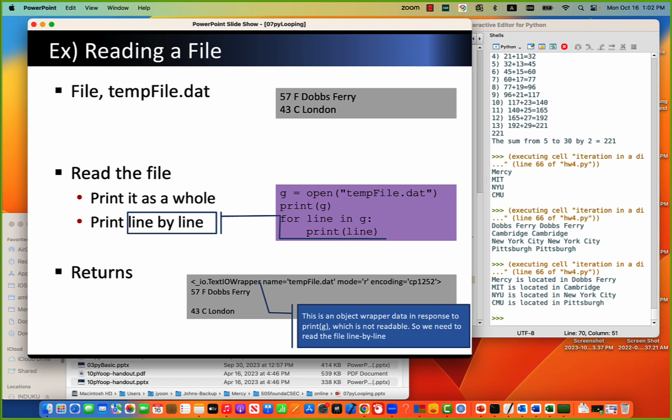So reading a file, you can print a file as a whole, or you can print a file line by line. Once you open this, print G, then open and print, then it prints the entire file. If you want to read line by line, then you need to do for line in G. Remember that line is a variable, a local variable. You name it, right? For variable in G. G is a file pointer. When you open is a function, right? This is a built-in function.